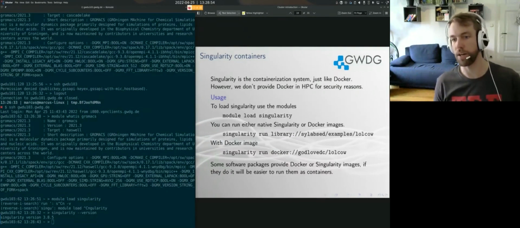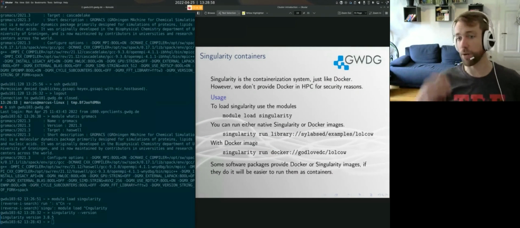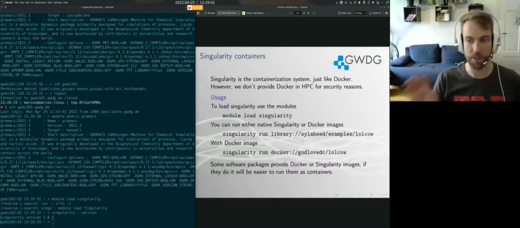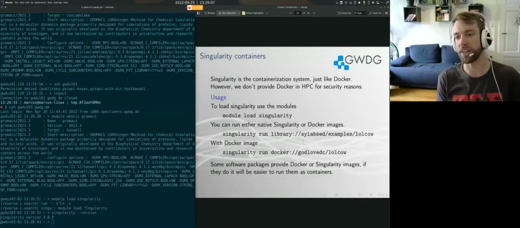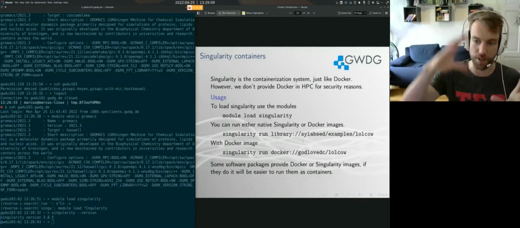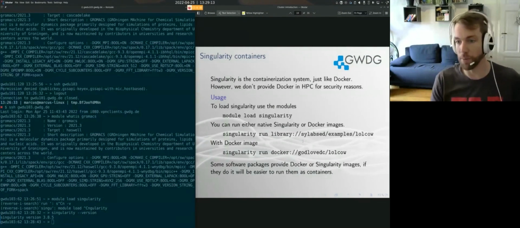Some software packages provide Docker or Singularity images, so you can download them. Or there are registries, the Docker registry and the Singularity registry. If you don't know what that is, you can Google a bit for it and you will find out. There's a public Docker registry where all these different containers are available.